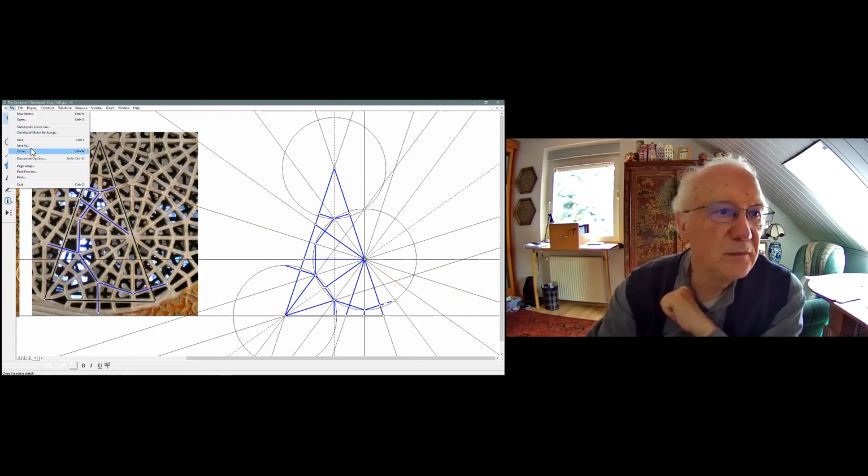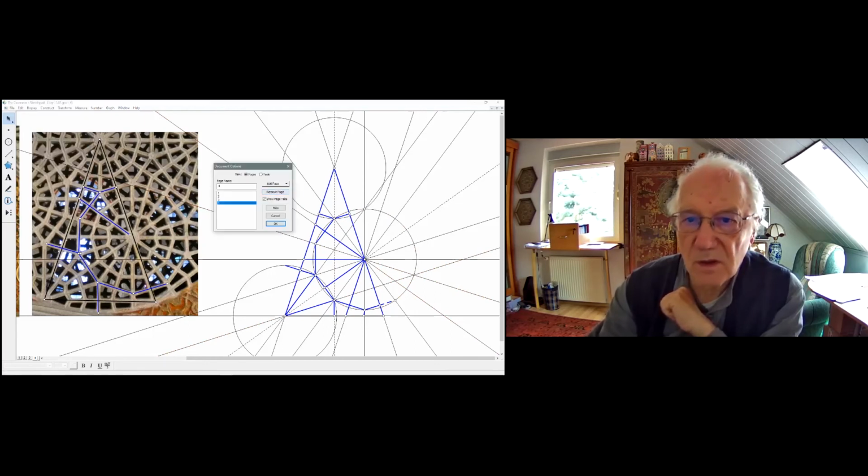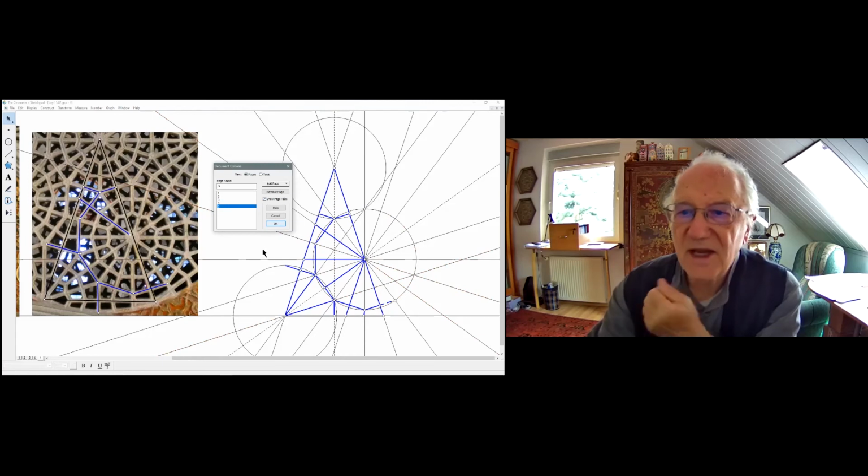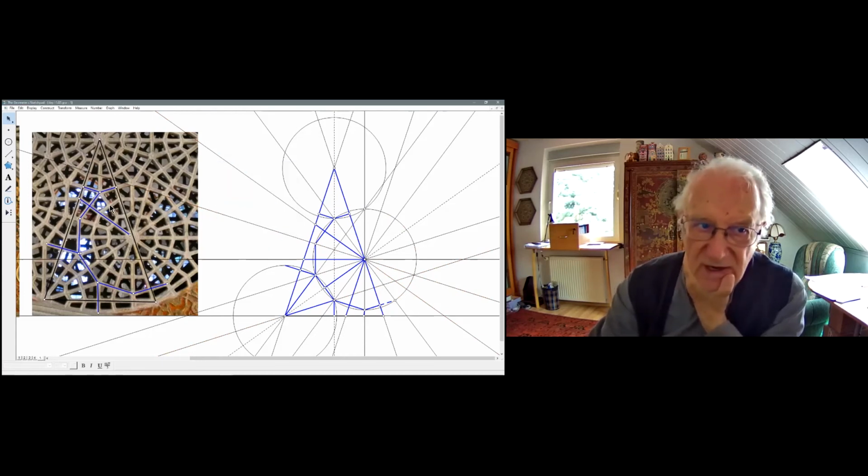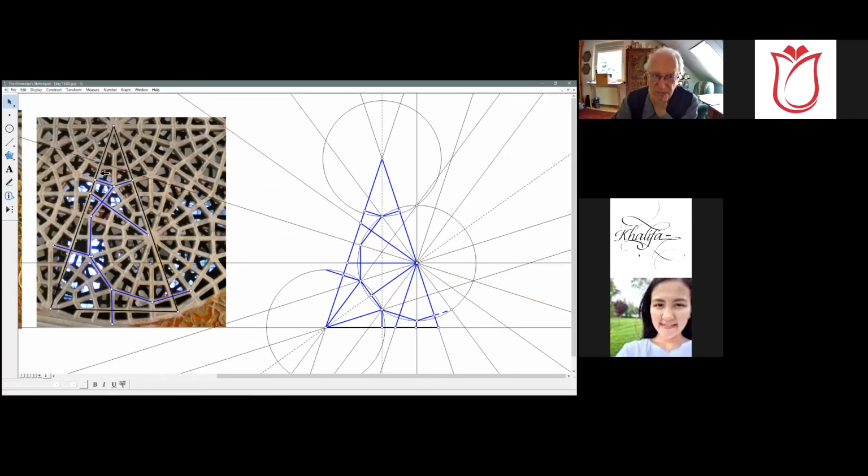So, add a new page. Okay, and let's see what we get. Now, look at this. This part is a pentagon. It is a regular pentagon. Look, make it red this time. So, okay, so that's a regular pentagon like this, okay?